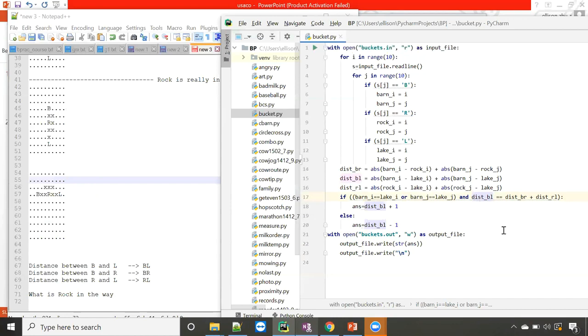Give you guys a minute to think. This is pretty straightforward, a graph problem, a shortest path problem, and you need to decide if the rock is in the way. Okay, let's submit to the website.